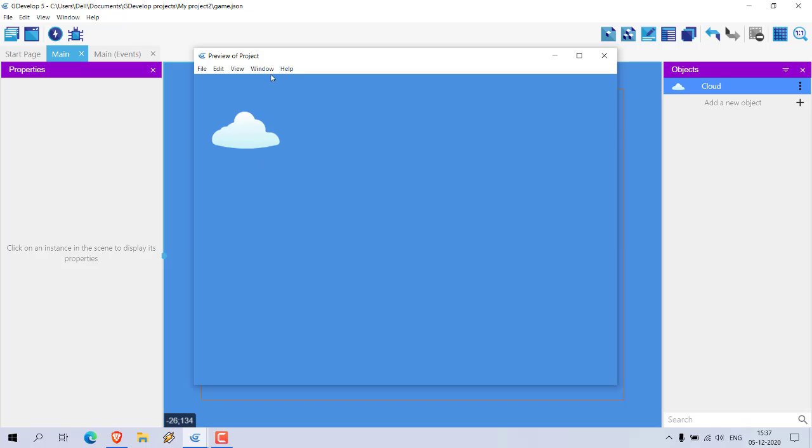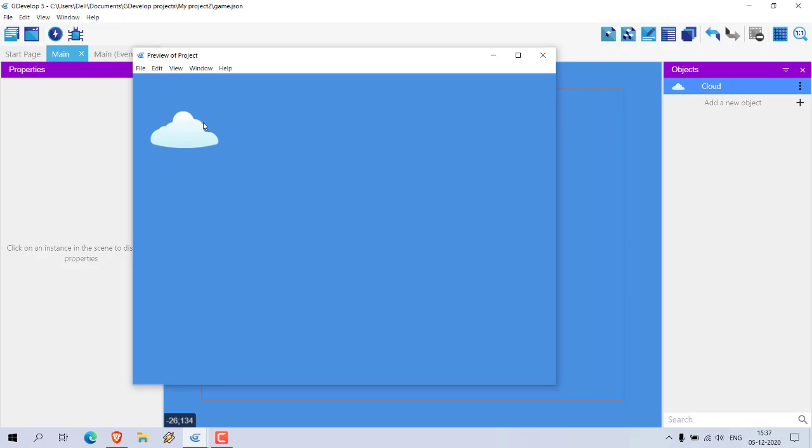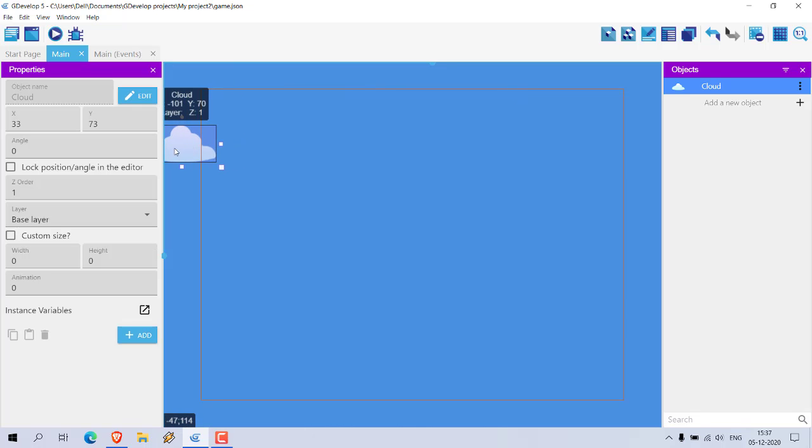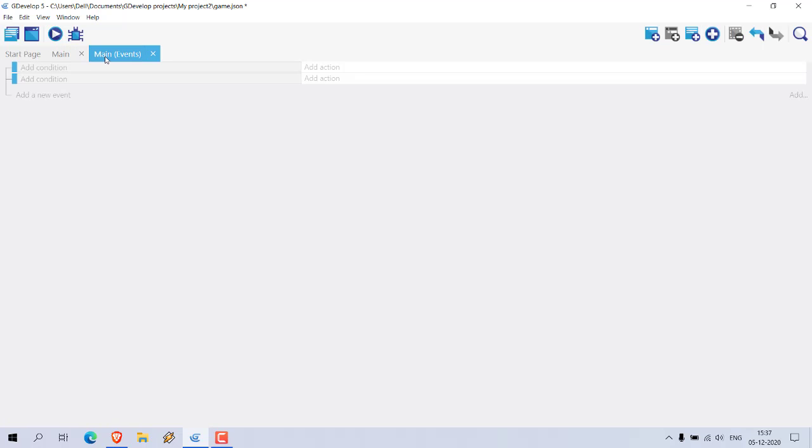By default, it will remain static because we are not running any form of code, or say event code, on this sprite. Now what we can do is keep it outside our screen and then slowly start moving from this direction to the right. Okay, so now let's move to events.